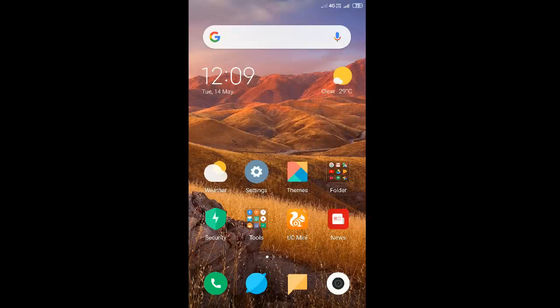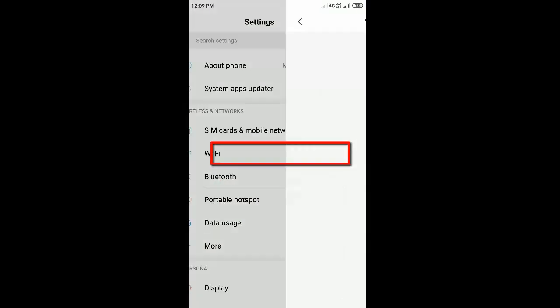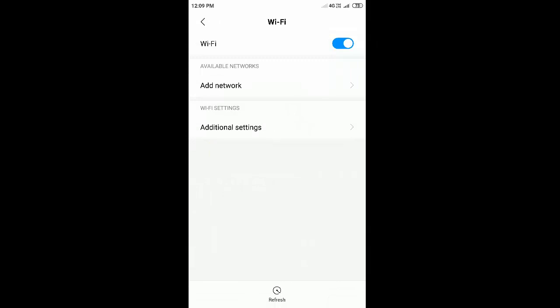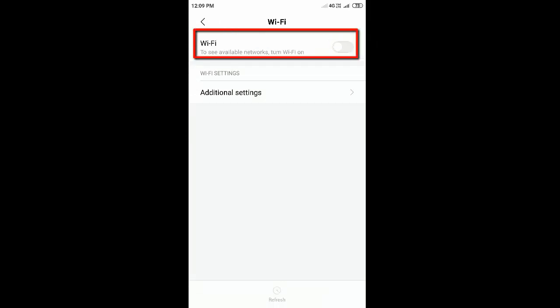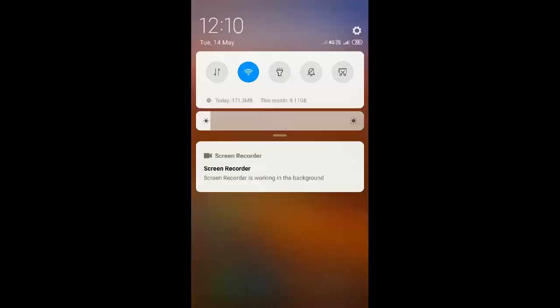Solution 2. Disable and enable Wi-Fi. Go to settings. Tap Wi-Fi. Now turn off the Wi-Fi. Wait for a few seconds and turn it on back. You can also do this on notification panel at top of the screen.